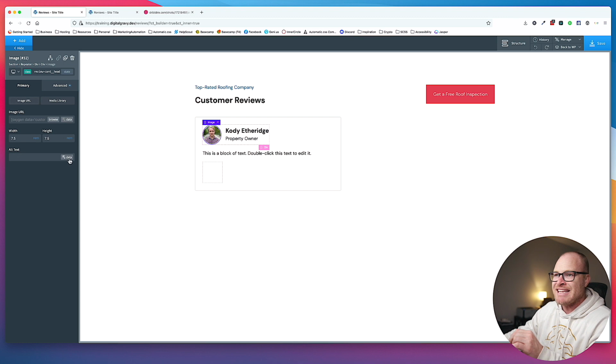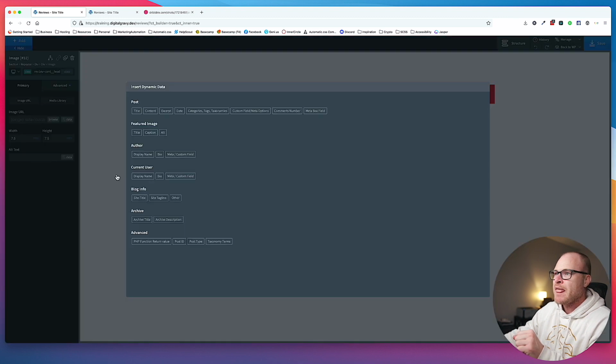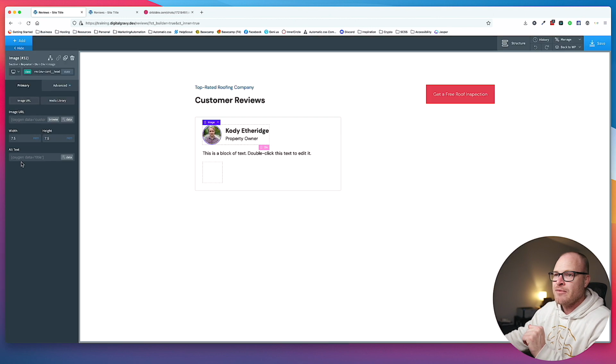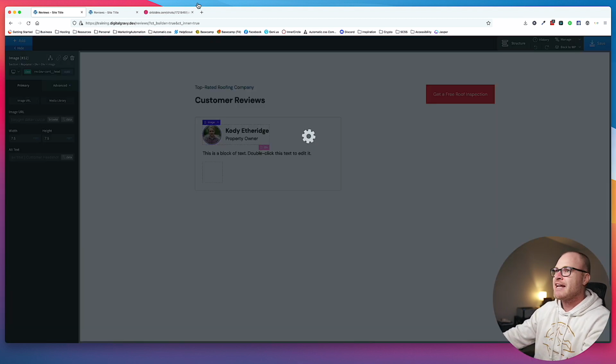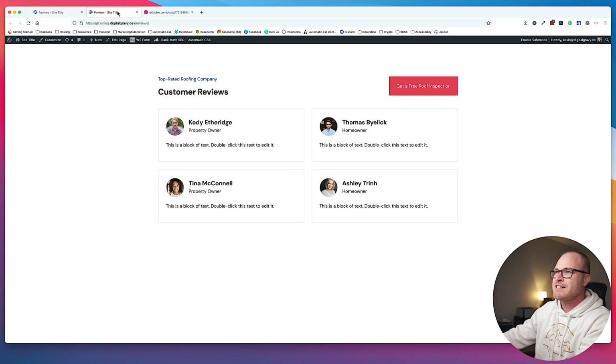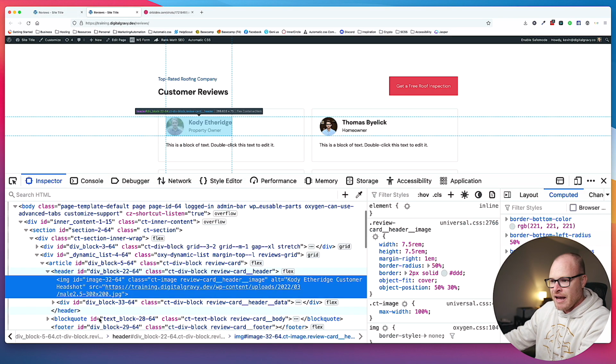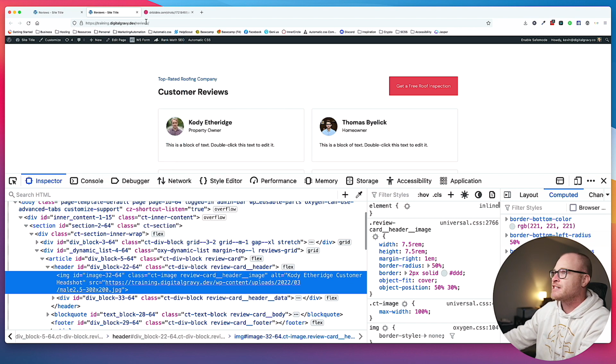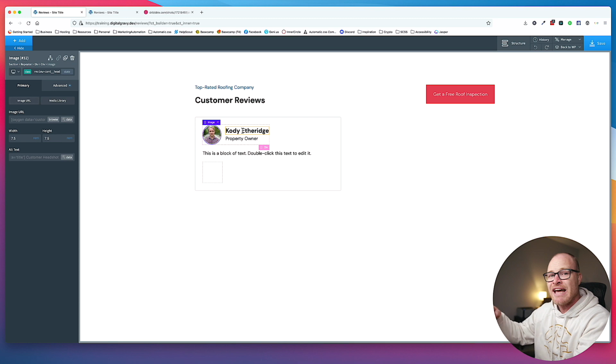Next thing we need to do is on that image, before we forget, we need to set alt text. So I'm going to hit data next to this alt text field, and I'm going to insert the post title, which remember is the person's name. And then after that, I would like it to say Cody Etheridge customer headshot. I hit save. We can go look at the front end on what this does to the HTML. So I'm going to inspect this. And you can see right here, Cody Etheridge customer headshot is in the alt text field. So that is good. We need that for accessibility. We need that for SEO.